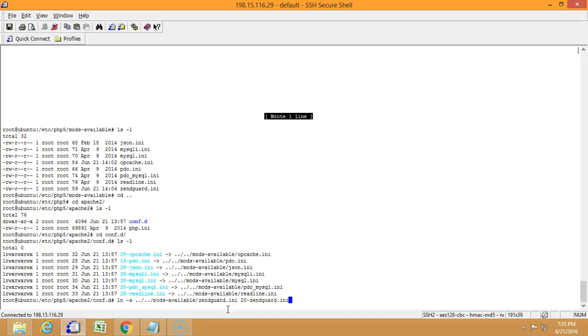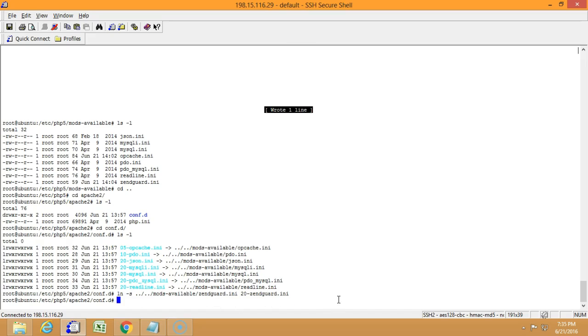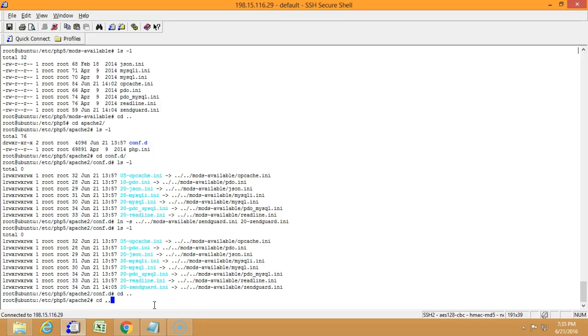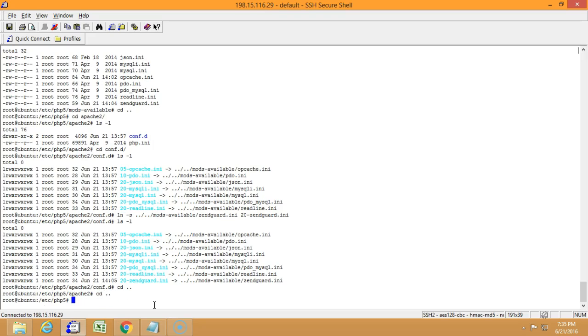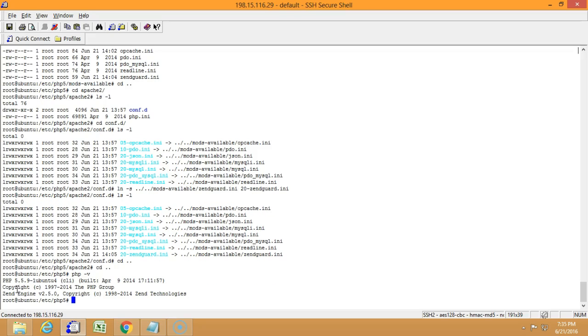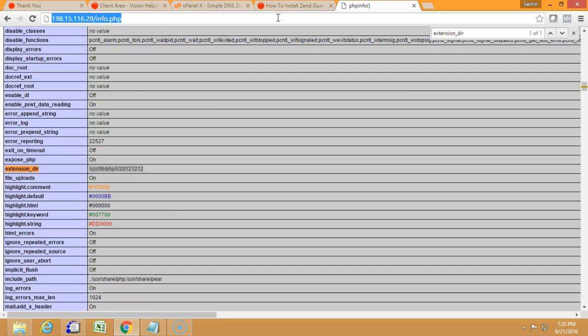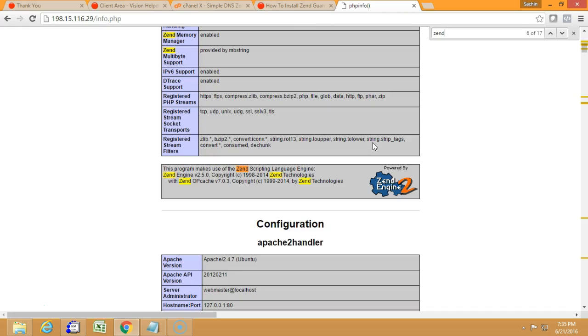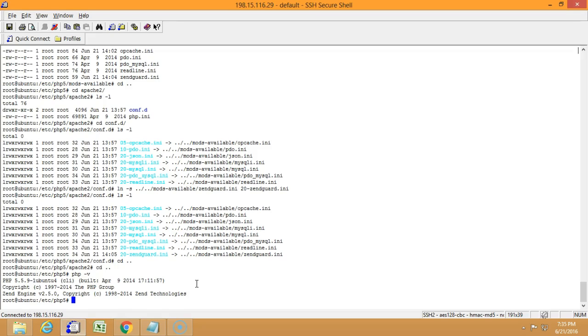Now this is just a symlink pointing to our actual file. Same thing we'll do for the CLI mode. If you see here, we still don't see the Zen loader because this is the CLI mode. Here you can see the CLI mode. And if you see the same thing on web mode, we need to restart the web server before we make this change.